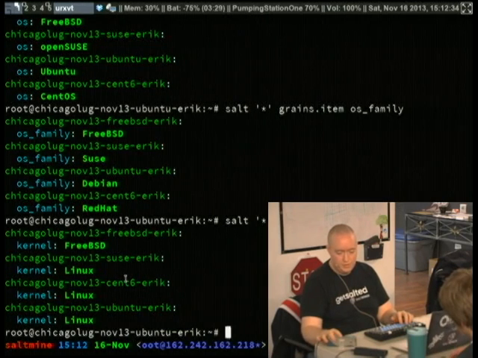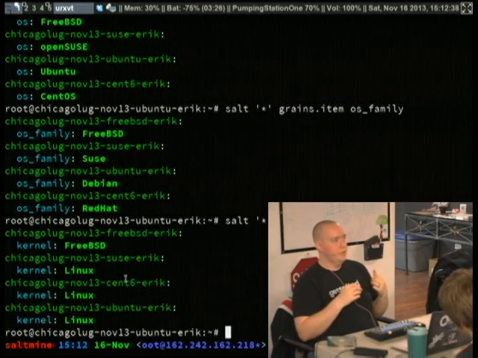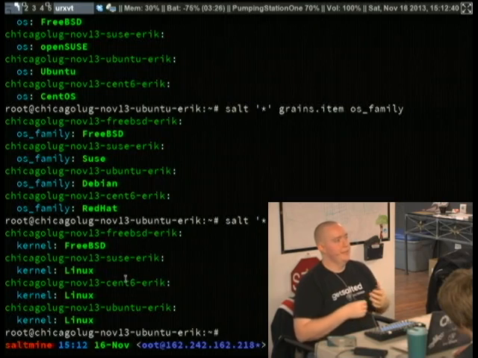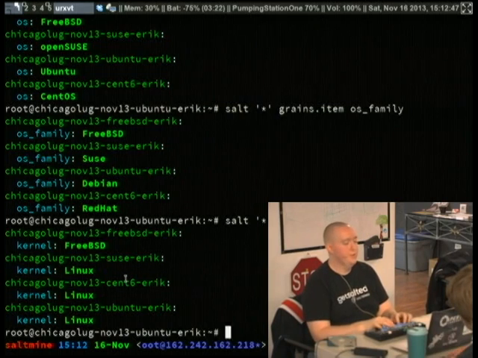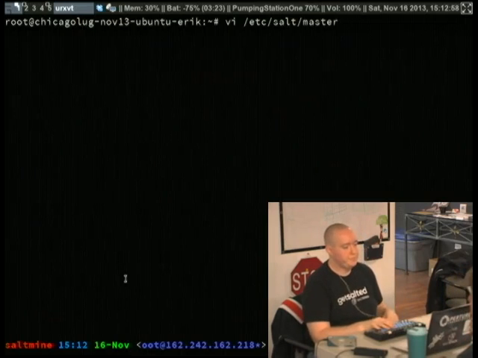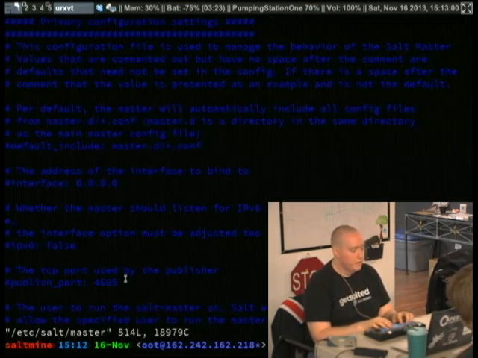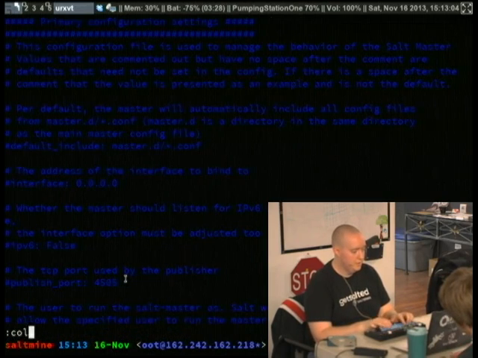So that's grains. Now the foundation for actually serving up files and doing configuration management requires what's called the Salt file server. So if I look at the config file, and there we go. It's etc salt master. If we look at that, and let me get a less horrible color scheme here.